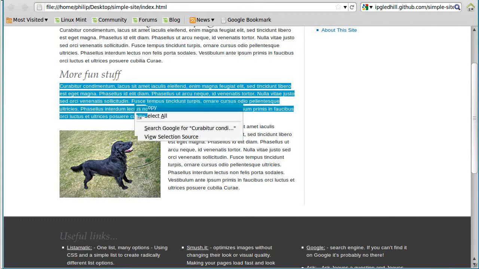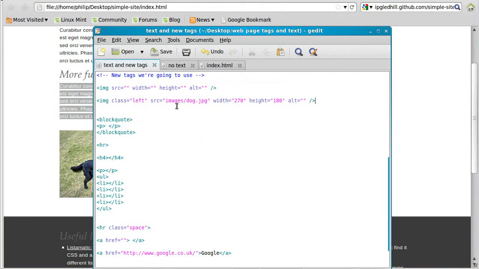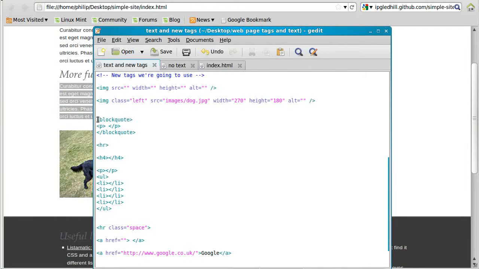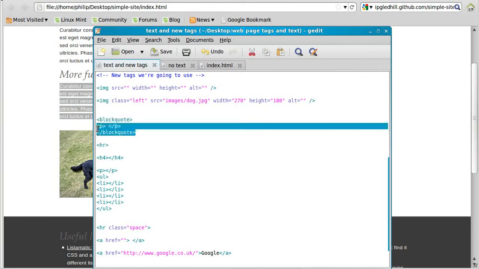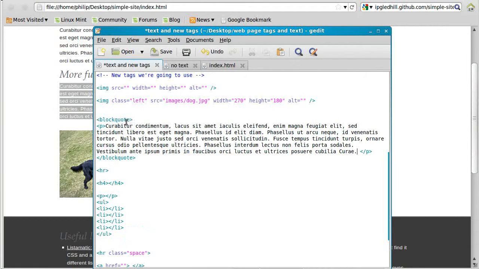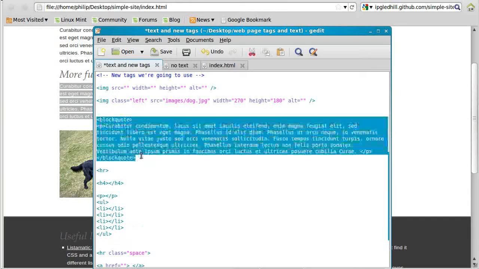Right, let's go back to our, right. So we're going to use this here. A block quote tag. These are HTML tags, and they tell your computer how to display things. So block quote is just a fancy paragraph really. So it puts text in there where it says paragraph, the text we've just copied. So now we've got the block quote tags and the paragraph tags and our text. So all we need to do is paste that into our page.